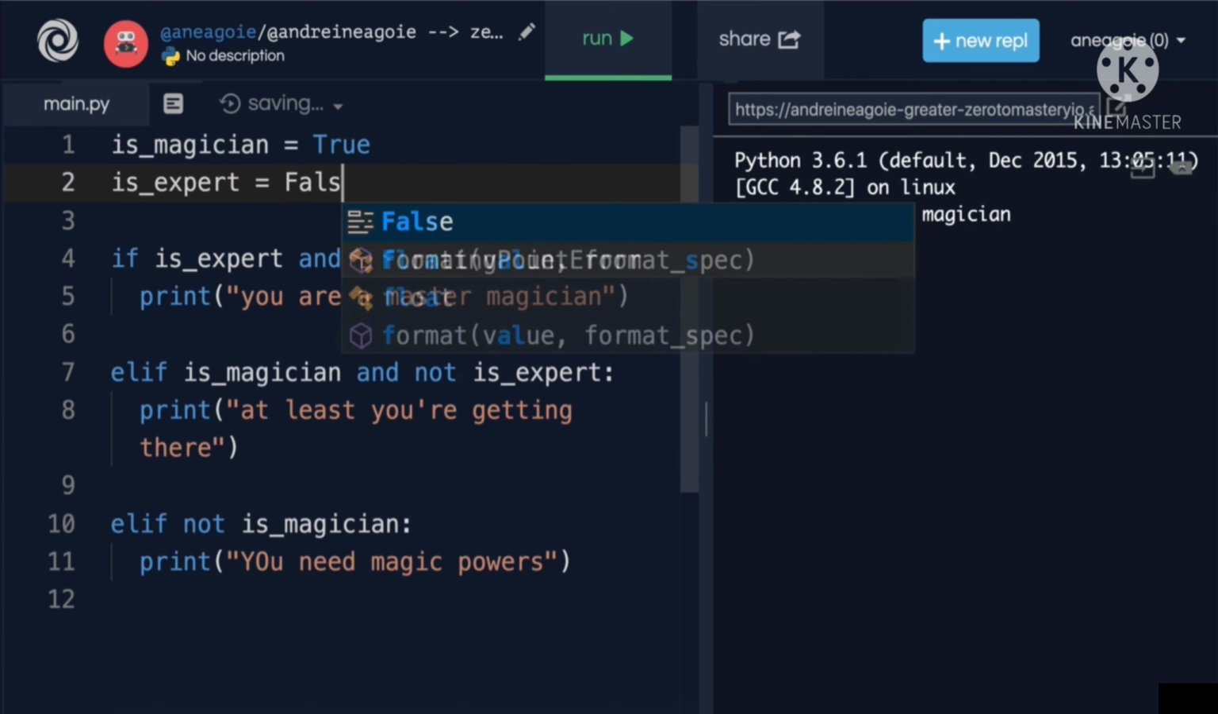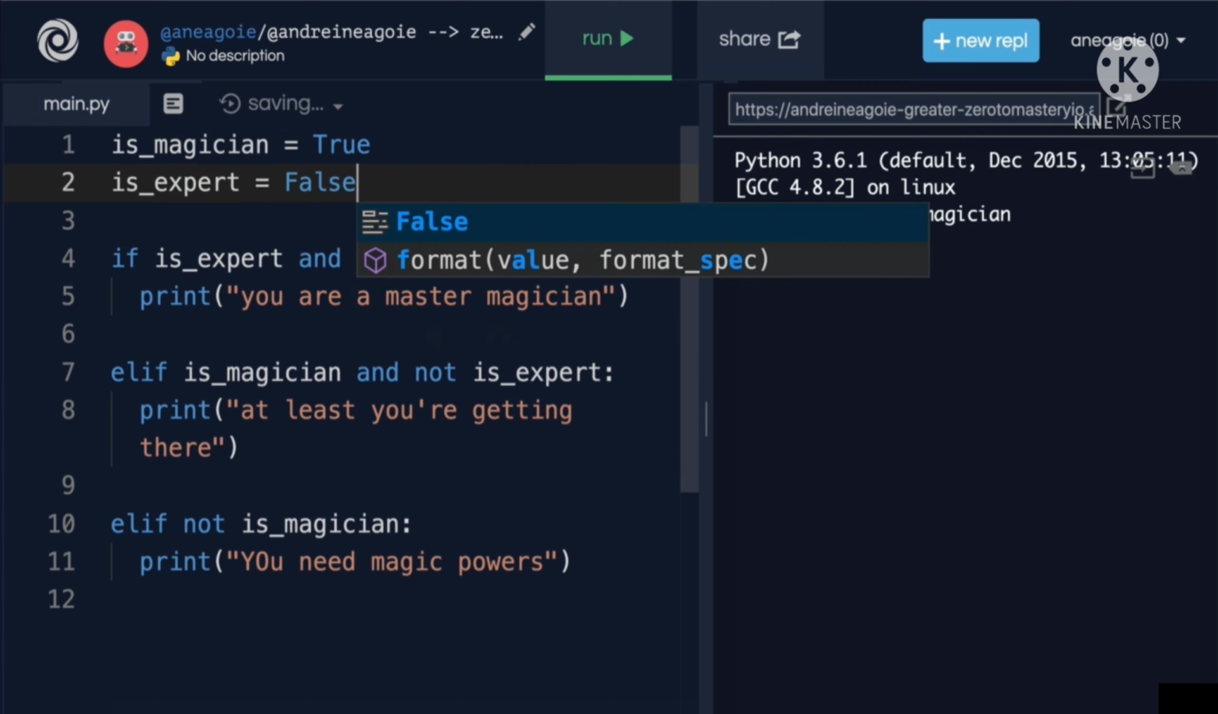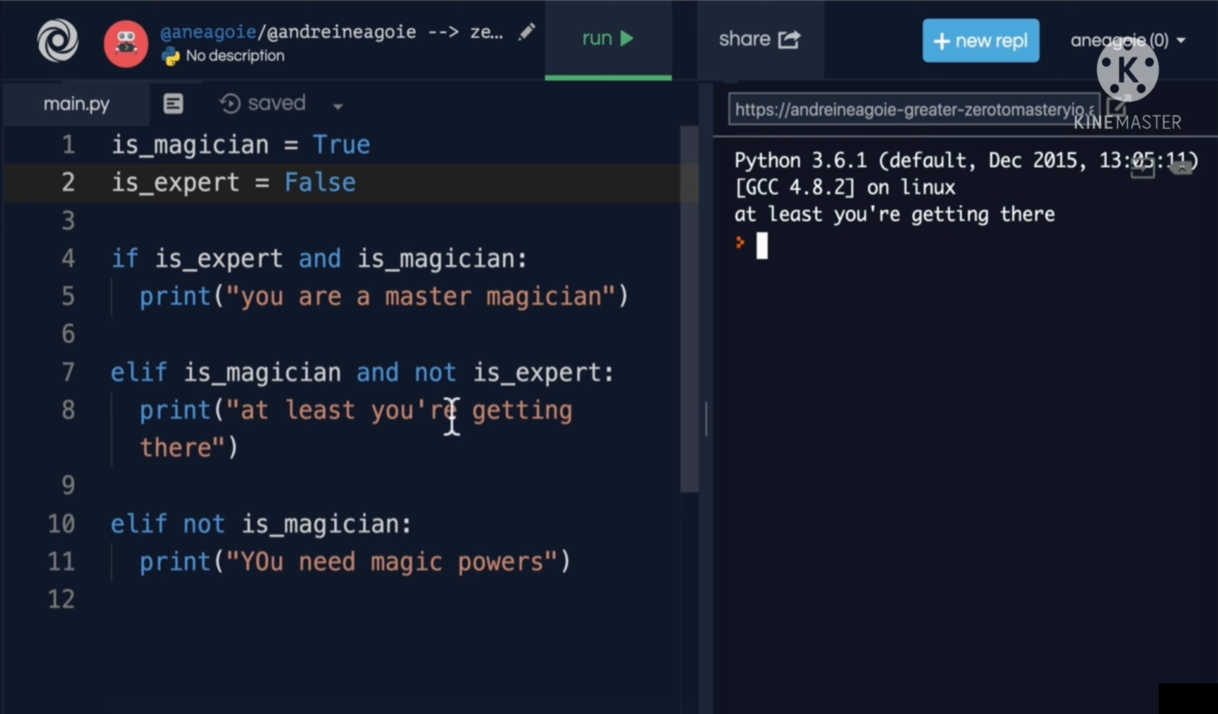What if I turn this to false and I click run? Hey, at least you're getting there. I'm a magician, but I'm not an expert yet. I still need to improve my gameplay. Now, you may have gotten a different answer than me. And there's many ways to do this, right? You could have used an else statement. You could have used or.